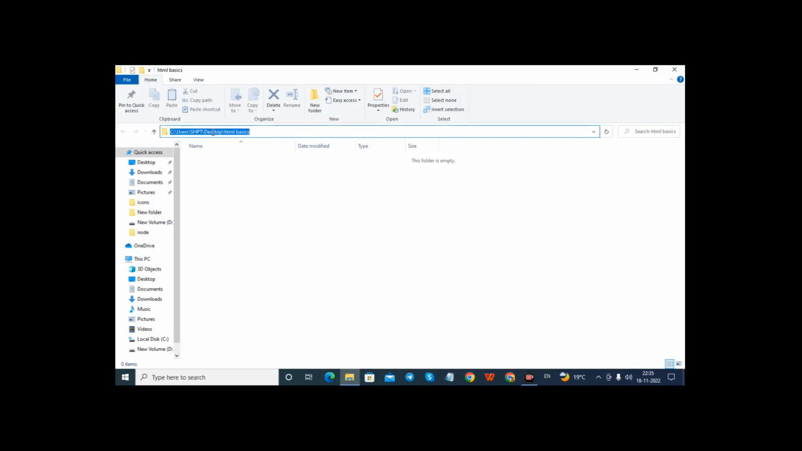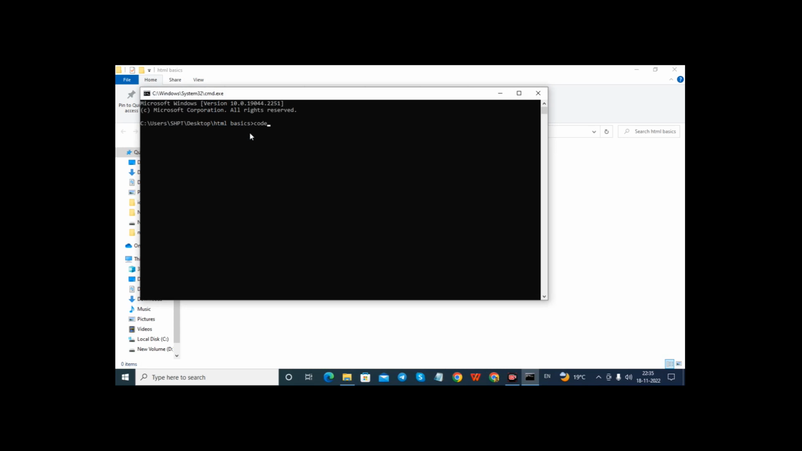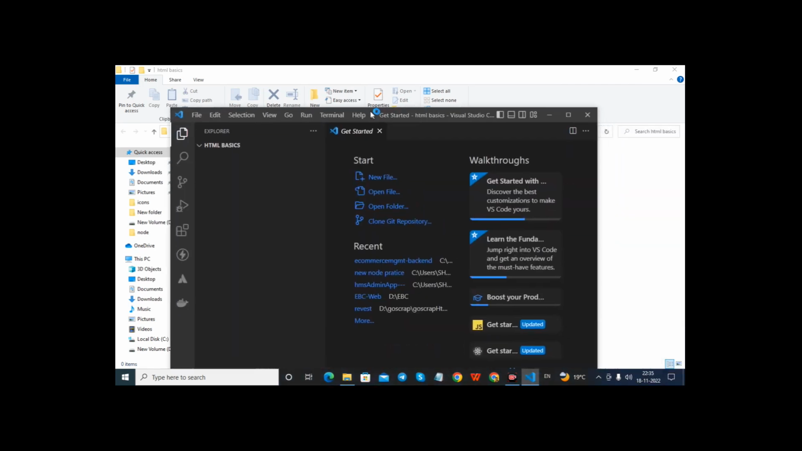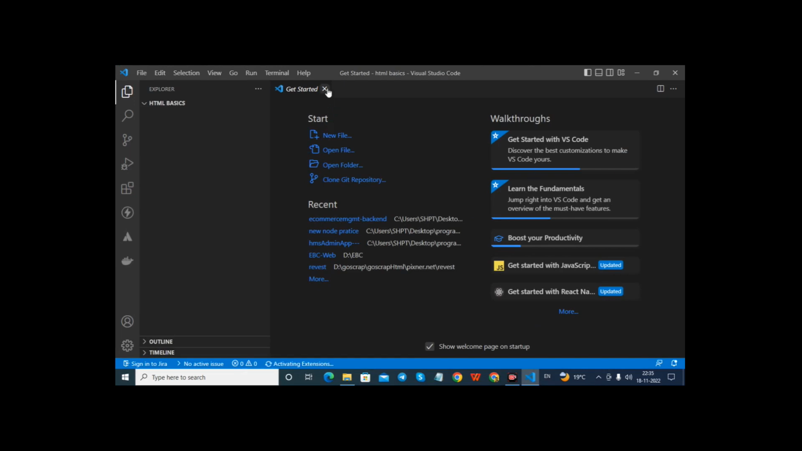I'll click on the URL and press CMD, enter, and I'll open my code editor with this method by typing code space dot, enter. I'll just close this. Yeah. Here, as you can see, the code editor has been opened.